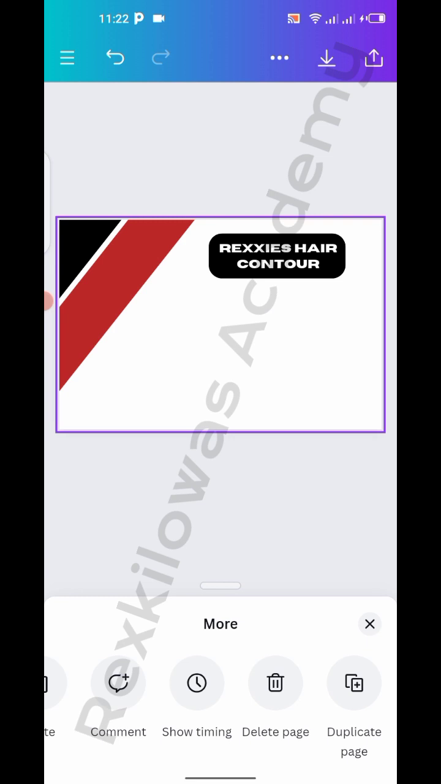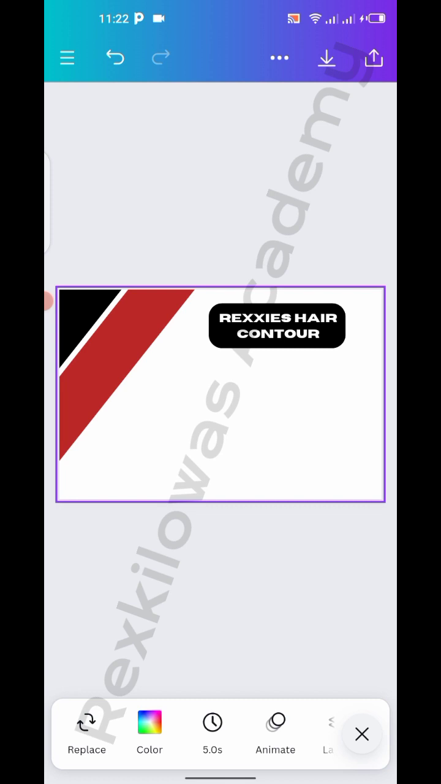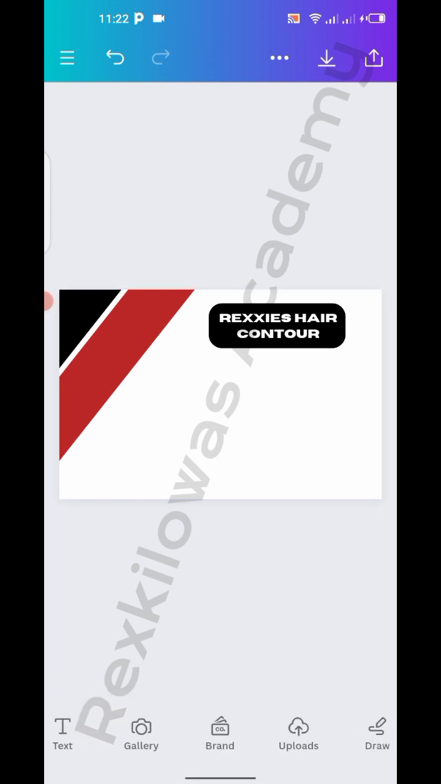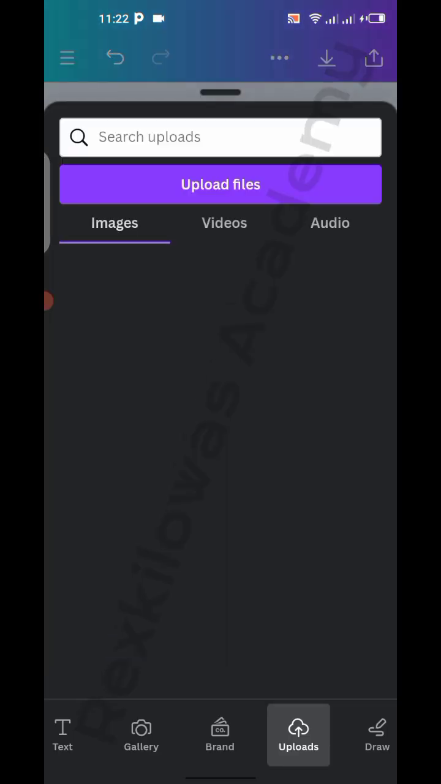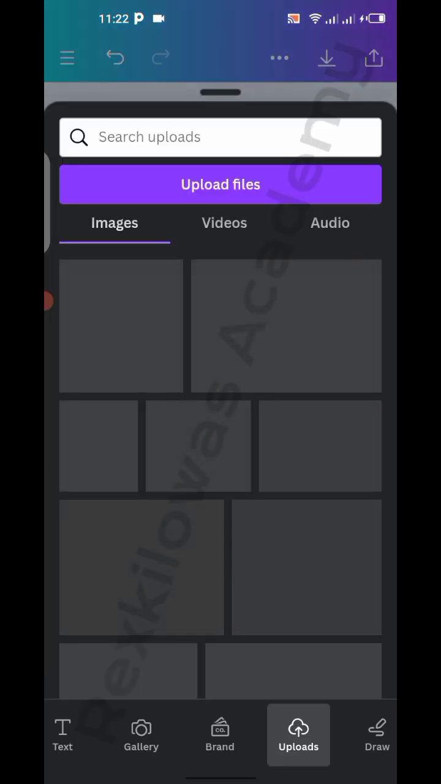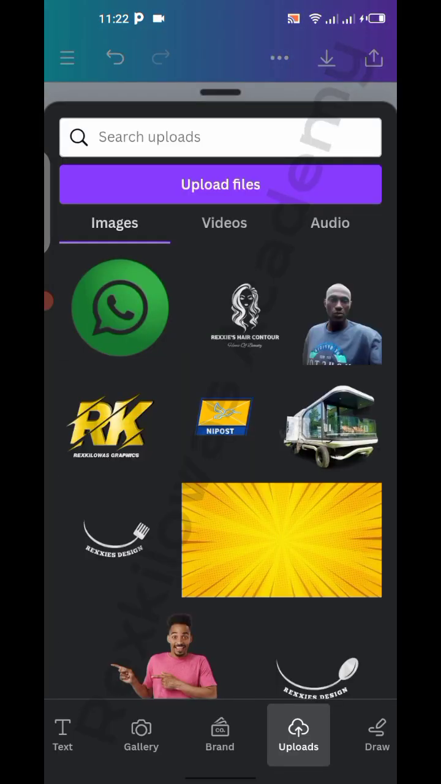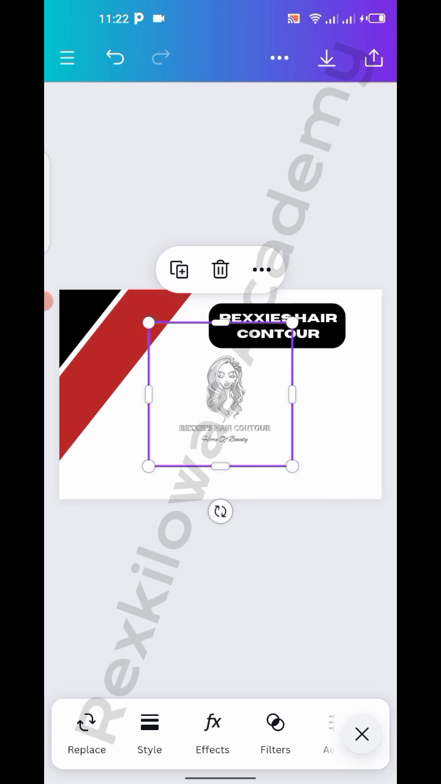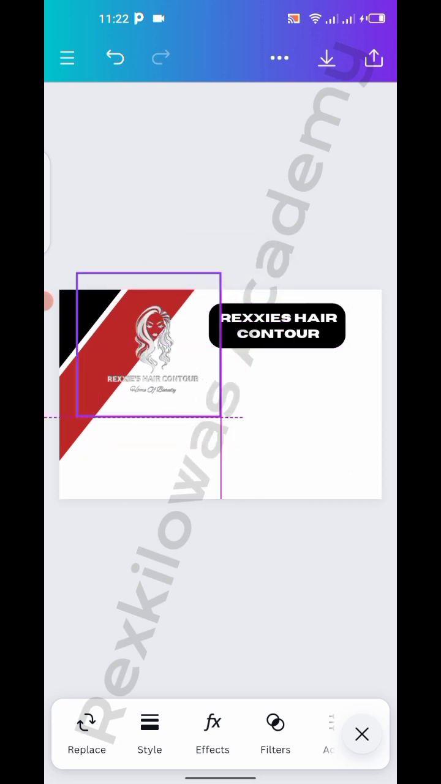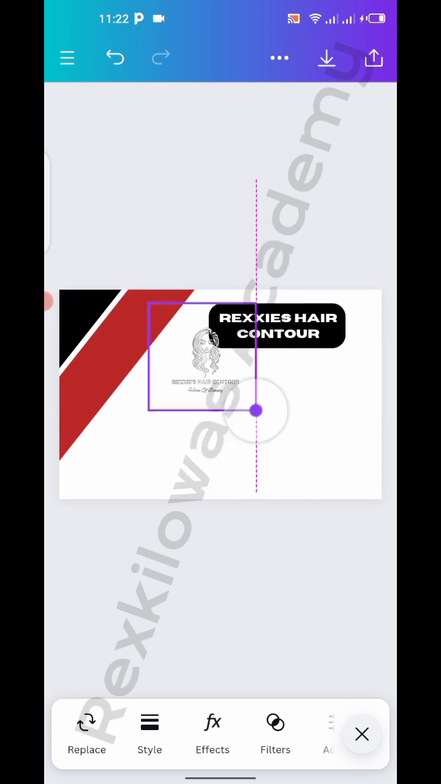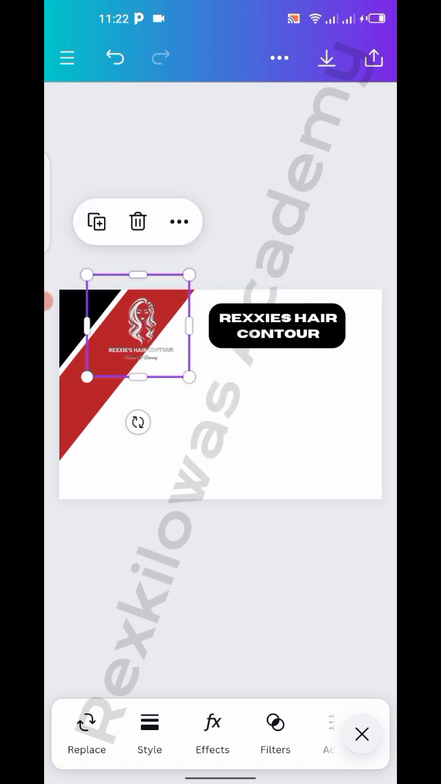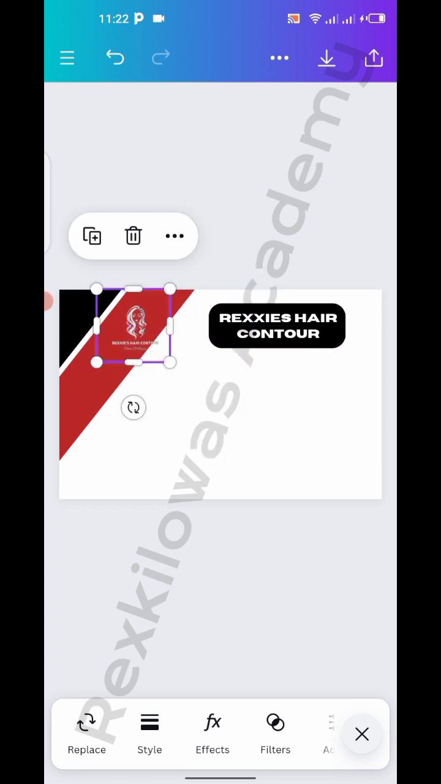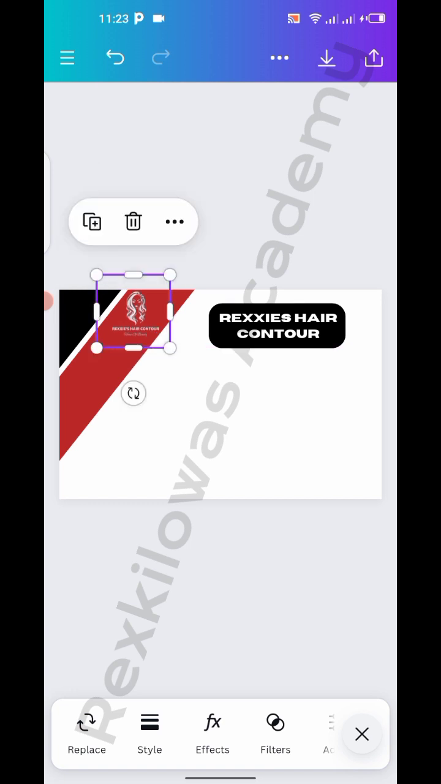So the next thing we want to do now is to bring in our logo. You go to upload. I already have the logo here. Okay, so I'll just bring in the logo. I'll just click on it. I believe I've showed us how to bring in things on Canva. So now you come here, place it somewhere, you make it small.